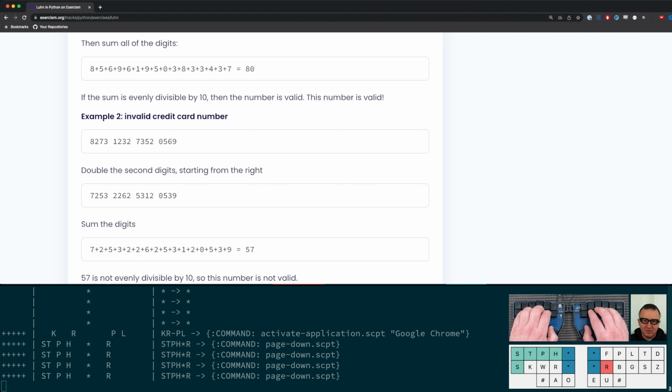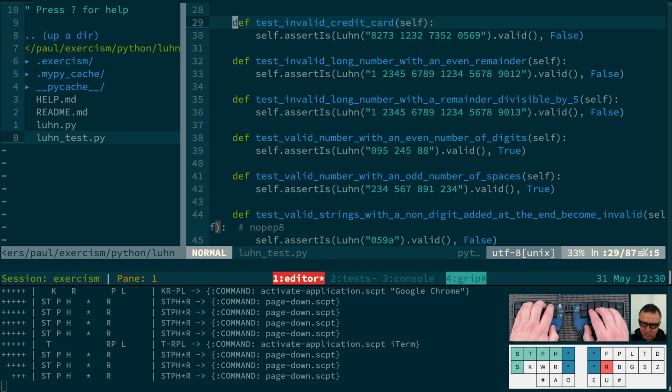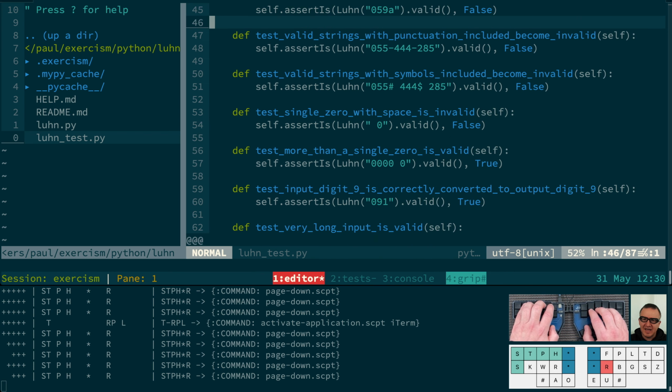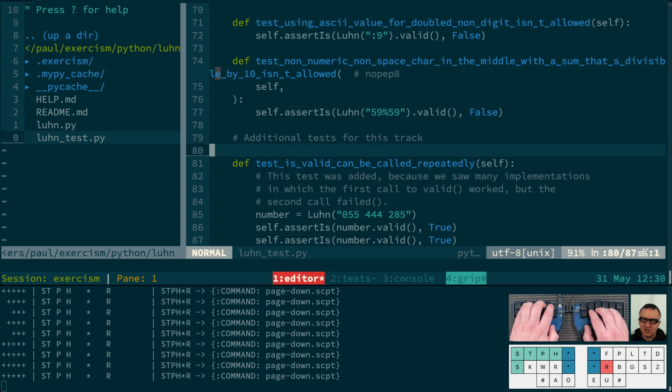Let's go and have a look at what Exercism has provided for us. So we have this test suite here. It has 23 tests in it, and our goal is going to be to create an implementation that makes all of these tests pass in one go.